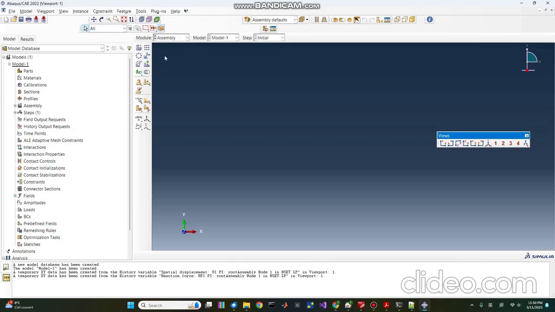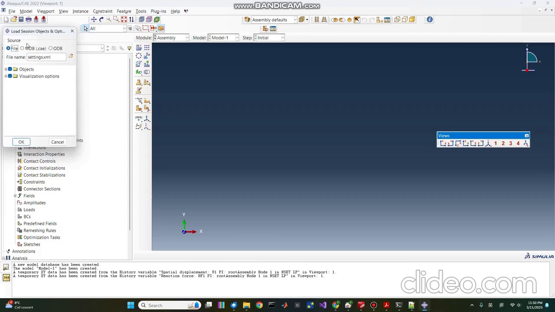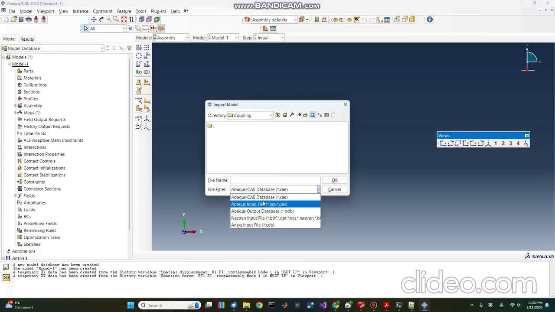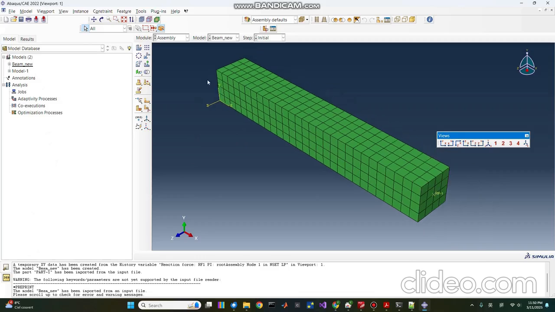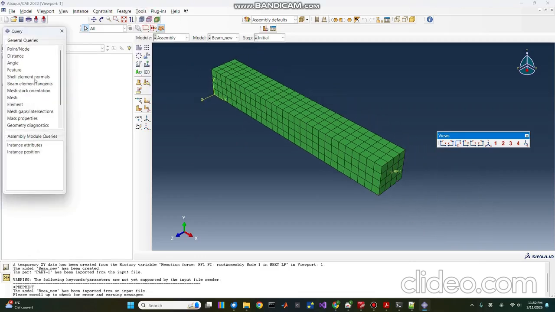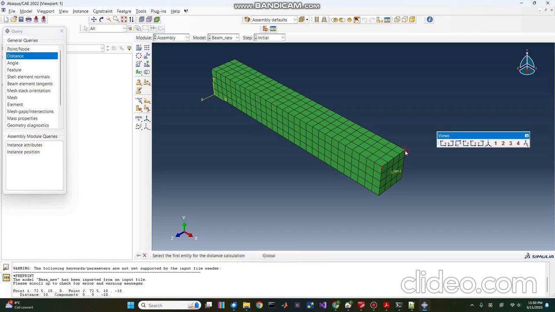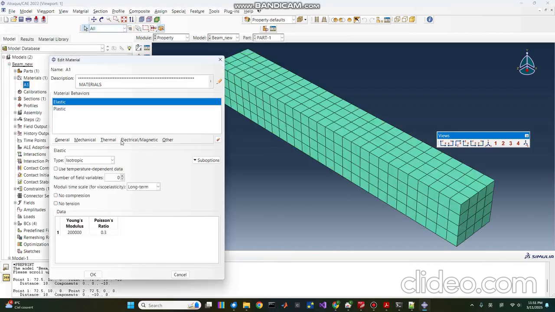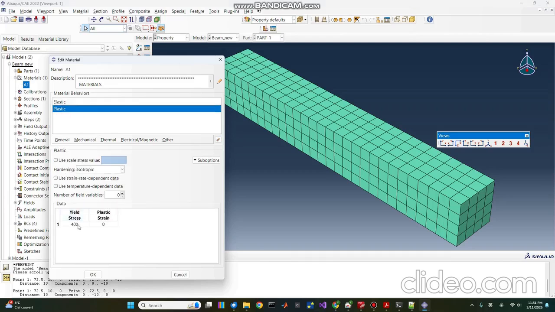Because here, sorry, let's check the section of the beam. Okay, it's 10 by 10. And let's check the material. The material for the beam is elastoplastic beam. Okay, the yield stress is 400.